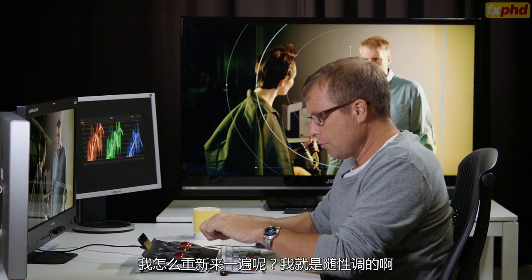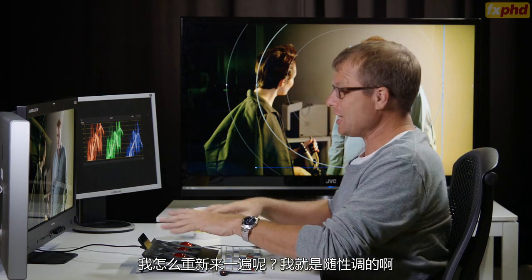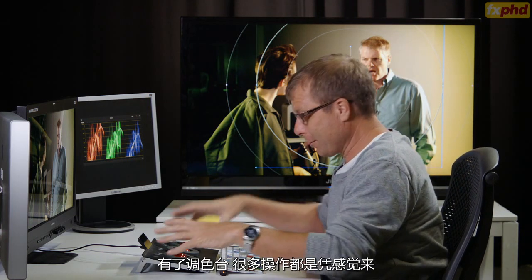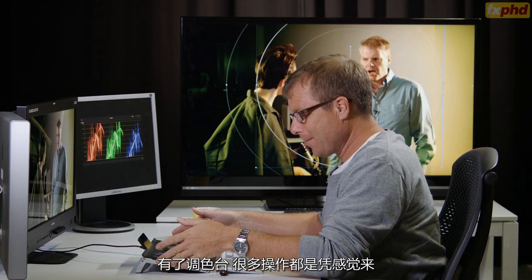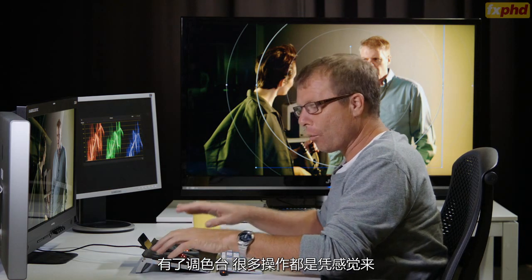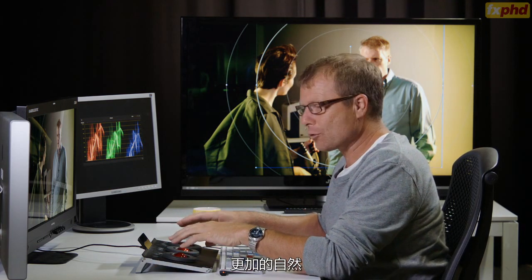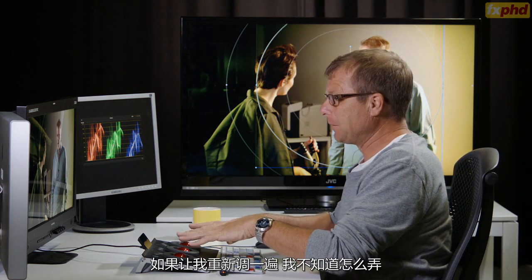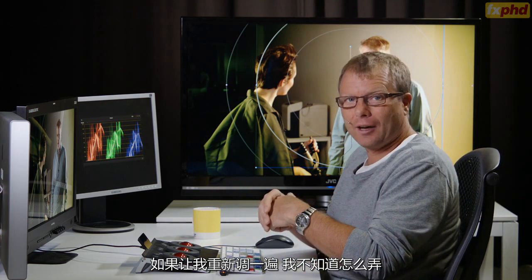How can I rework what I've just done? I just did it. I just feel it. And when you have balls or a panel, you just do a lot more by feel. It feels a lot more natural. So for me to reverse that, I'd more or less have to start again.